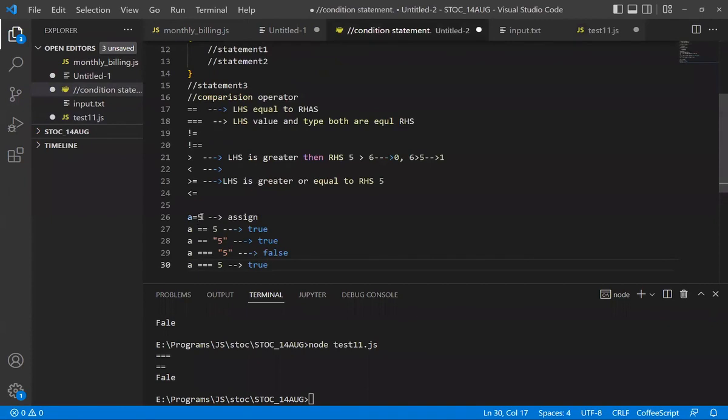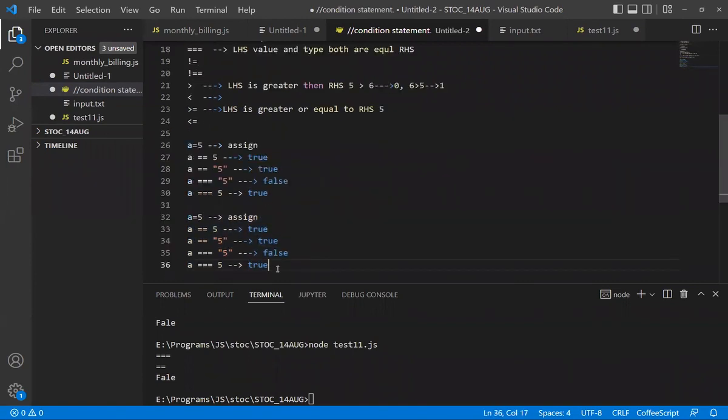Let us do it in another way, right? Let us copy this and do it again. The same thing, but with false, but with not equal to. Okay. So A is equal to 5. So I say A not equal to 5. What will be the output?